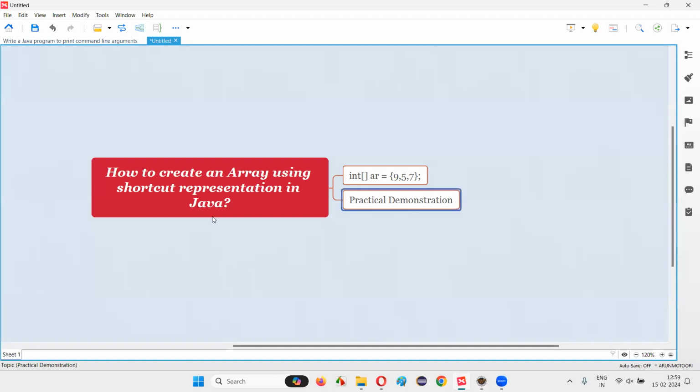So hope, guys, with practical demonstration, I've answered this question for you. That is how to create an array using shortcut representation in array. For example, this is how we are going to create a shortcut representation of the array in Java.